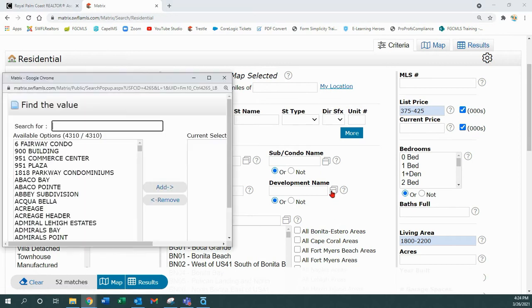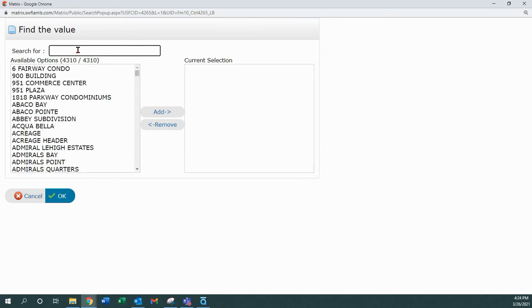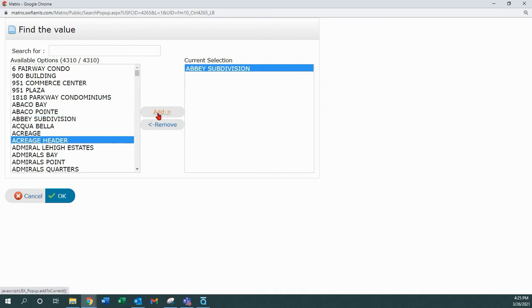The pick list for the development name works a little different. You can scroll through the list, or you can begin to type the name in the search for field. You add the locations you want to search by clicking on them and selecting the add button. You can select more than one, and if you want to remove those subdivisions, just highlight them and select remove. Once you've made all of your selections, click OK.